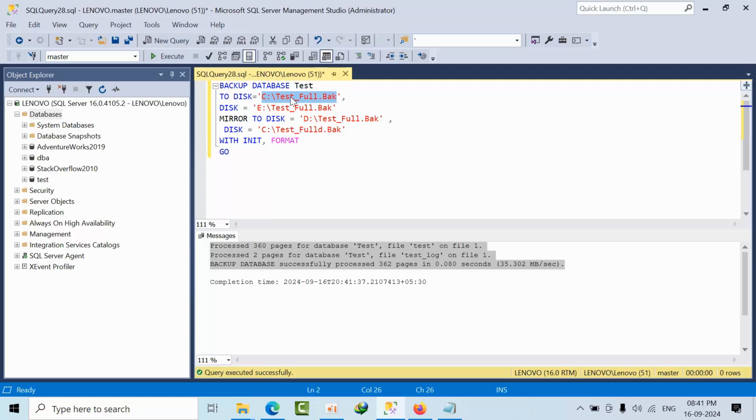So I am taking it to the C drive with this name. In the E drive, the name is the same. The name can be anything. Now in this drive, the name is the same. Now here I have taken the C drive, but the BAK file name is different.